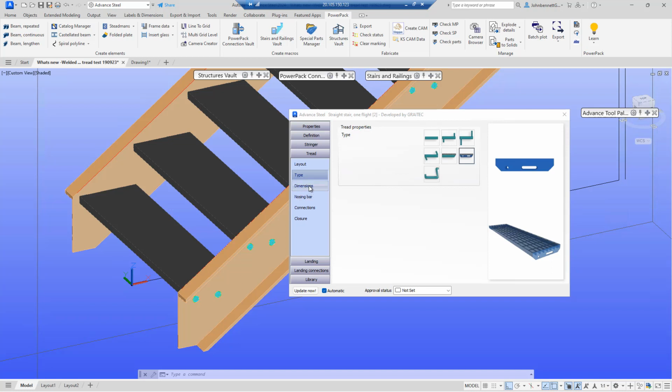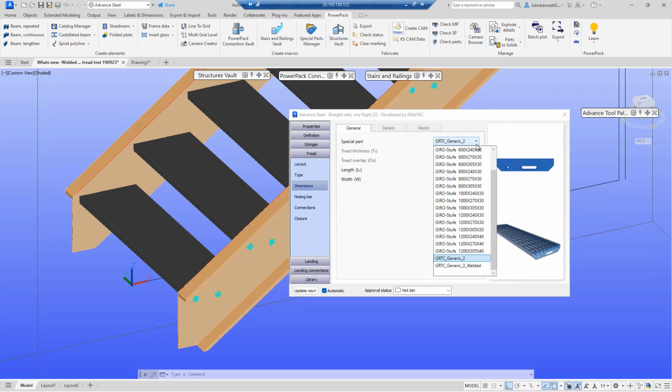And then if we change to the dimensions tab here, this is the first change that you will notice in this version. Previously we had all the other information relating to the special part tread connection placed below on this dimensions tab. In this version this has been moved to the connections tab, which I will come to in a second. You'll see here the listed available special part treads, and under here you can now see the generic welded type.